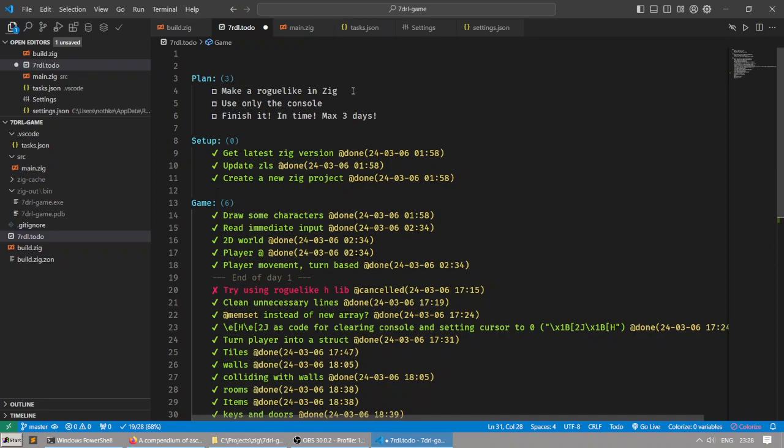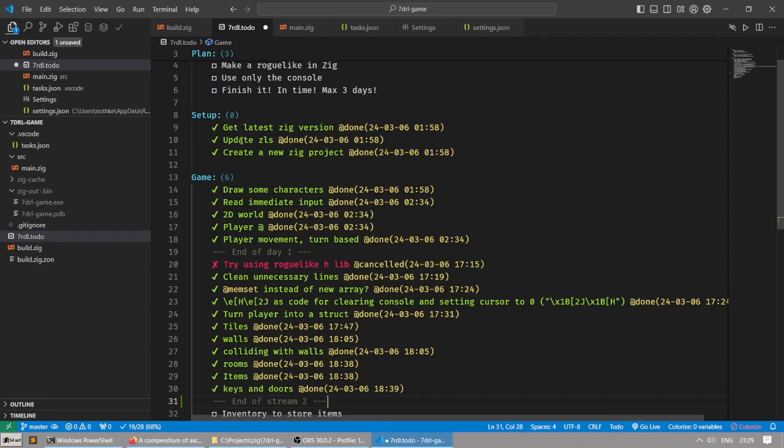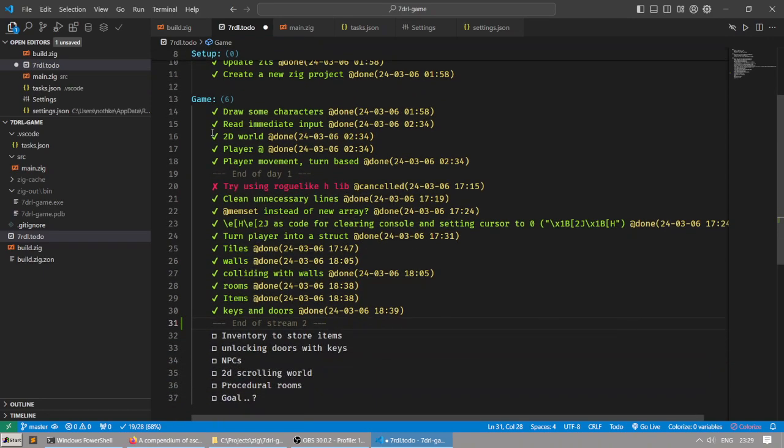I said that I'm going to make a roguelike in Zig, use only the console, finish it in hopefully 3 days. And then I had this little setup, getting the latest Zig, creating a Zig project and stuff like that. And then I started making some things. Most of the time I spent trying to read immediate input from the console, which I got from the C header using the getch function. Well, on Windows at least. So this game only works on Windows for now.